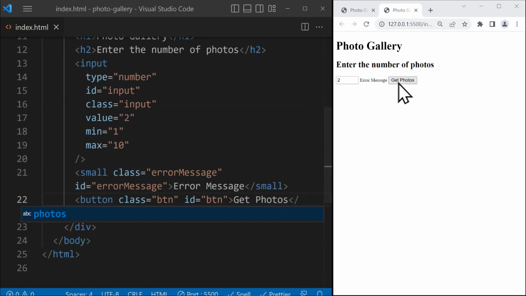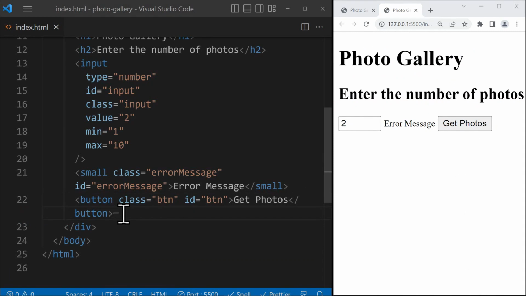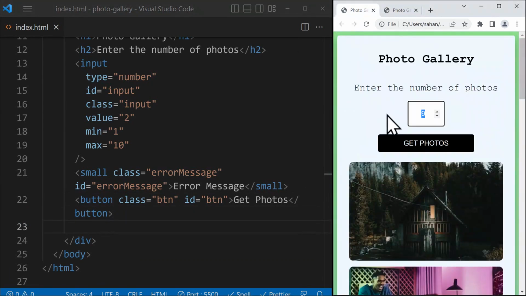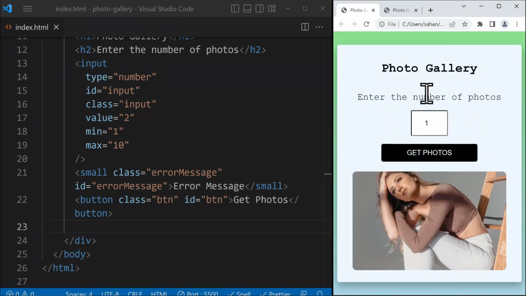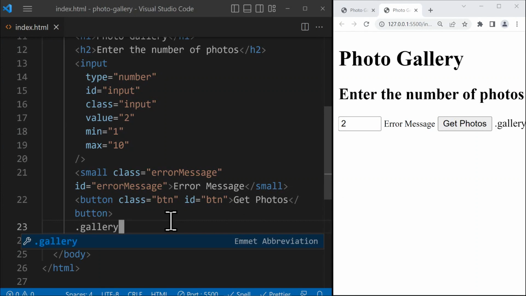You can see the button here. Let me zoom in so you can see it better. After the button, we have the images. The images can be 1, 2, or 3, but for now, just for the purpose of styling, we add a couple of images, and later we're going to add them dynamically using JavaScript. So we add a div with a class of gallery and with the ID of gallery as well. The class is for styling and the ID is for adding functionality later using JavaScript.